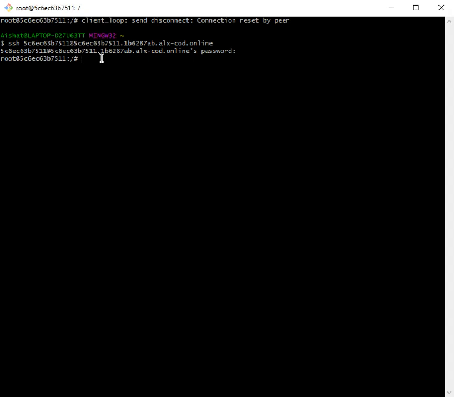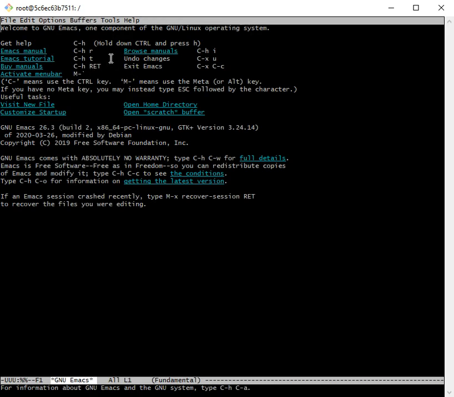We can access Emacs from any command line interface. So here we have the git bash. When I write the command Emacs, it is going to open Emacs for me. So when we write the Emacs command and press enter, here we have welcome to GNU Emacs, one component of the GNU Linux operating system.